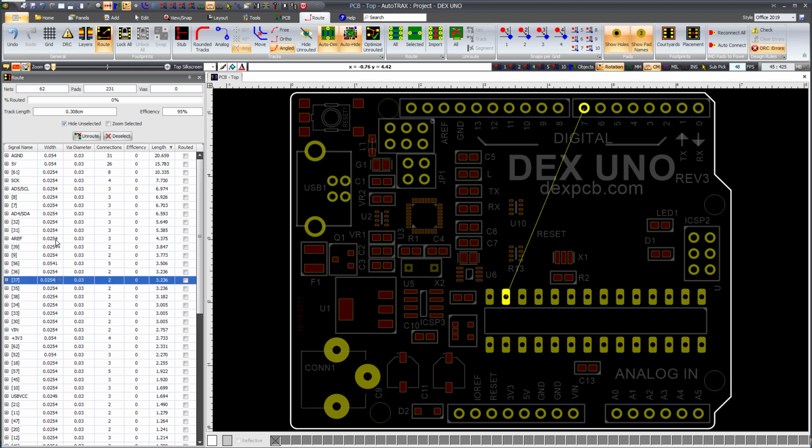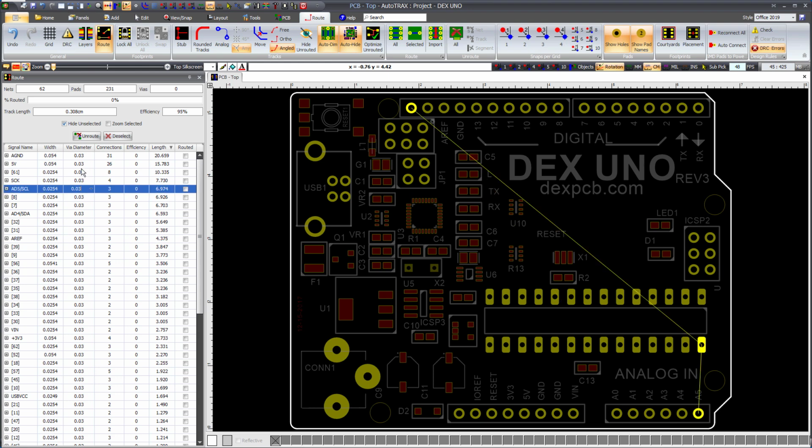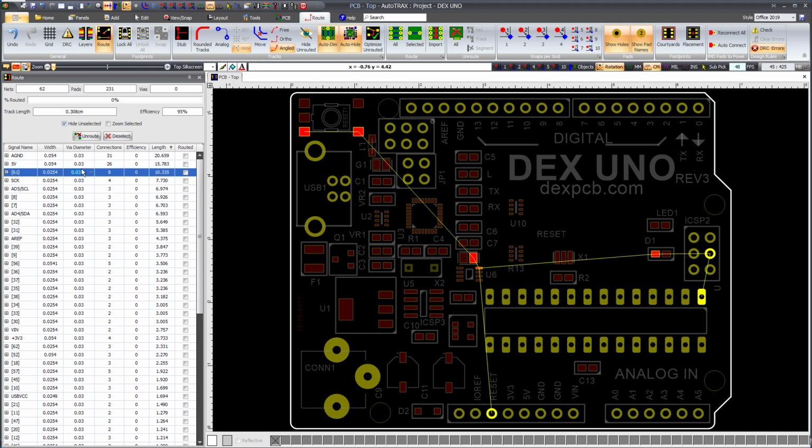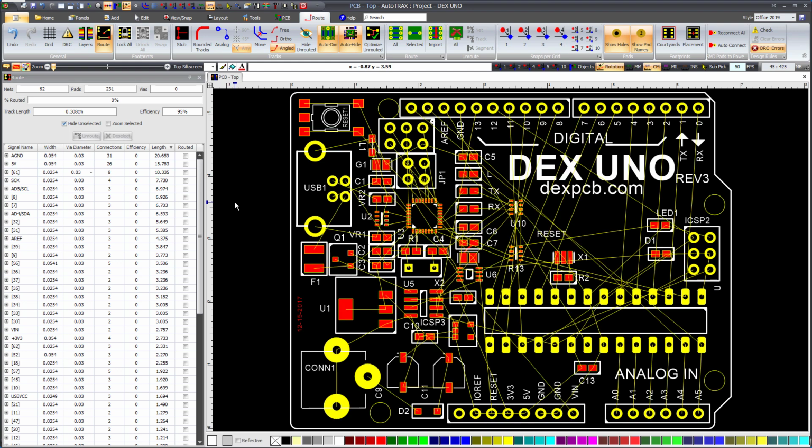In conclusion, the router panel has many features that I have not covered in this video. I suggest you open a sample project, unroute all nets, and practice your manual routing. The router panel will save you lots of time and is powerful, but is easy to learn.